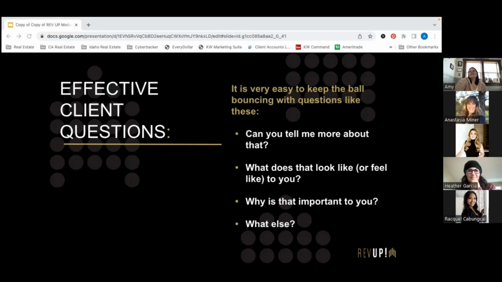Effective client questions. It's very easy to keep the ball bouncing with questions like these. Can you tell me more about that? What does that look like, or what does that feel like to you? Why is that important to you, and what else? We want to make sure that we don't ask close-ended questions, which would be yes or no questions, because that doesn't give us a lot of details, right? Are you feeling okay? Yes, right? Versus, how are you feeling today? Where it actually causes them to have to answer, right? So that's not necessarily a real estate related question, but just yes, no versus closed versus open, right?